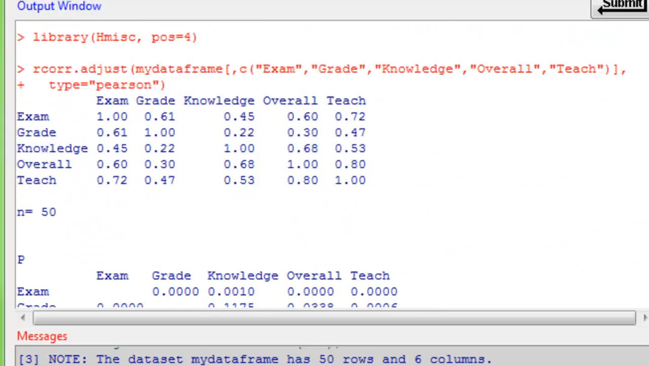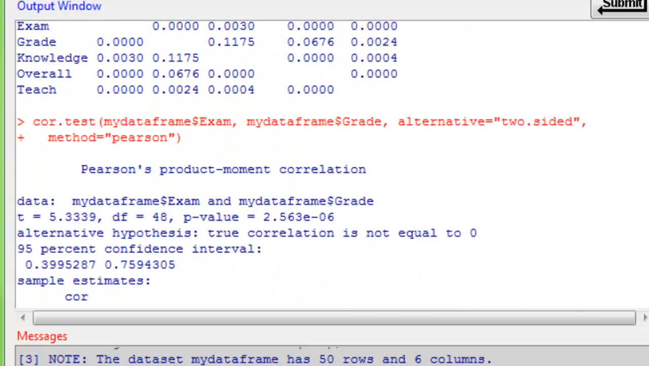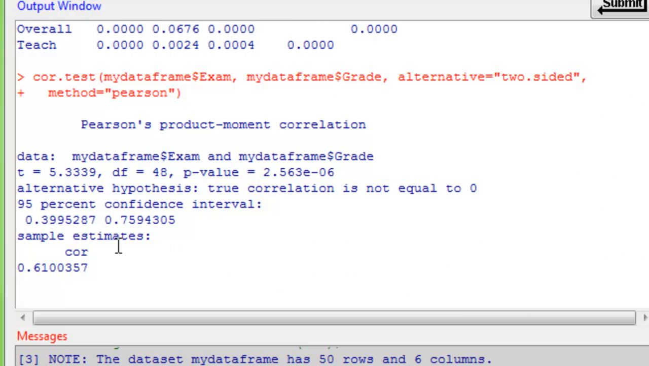We can also look down at the bottom and see how we obtained the confidence interval. The confidence interval was simply the code cor.test, and then, as usual, the 2 vectors, which represented the 2 variables. We wanted a 2-sided p-value, and we wanted Pearson. So that's as simple as just cor.test.